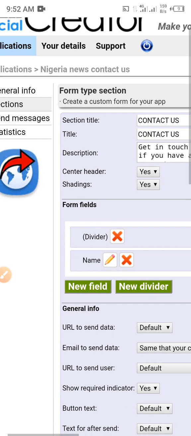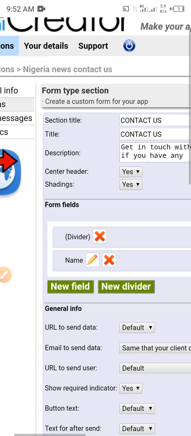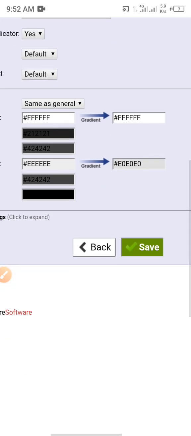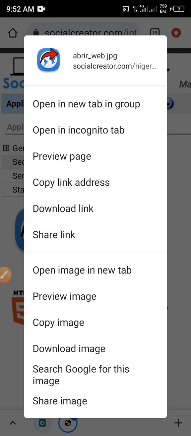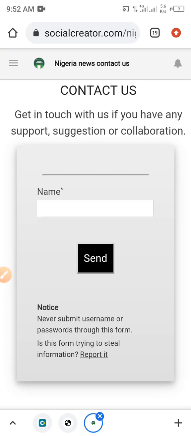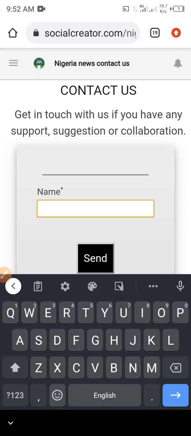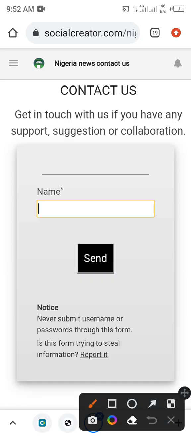Now for us to check this, we're going to save this here right now. After saving it, you click on this thing so that it will show you the preview of what you are doing. You can see it here. Contact us, get in touch with us if you have any support, suggestion or collaboration. You can enter your name. You understand? And this is that first divider I did. You can see it here. So you can easily put another divider if you like. So here you can easily enter your name. Now let's go back.